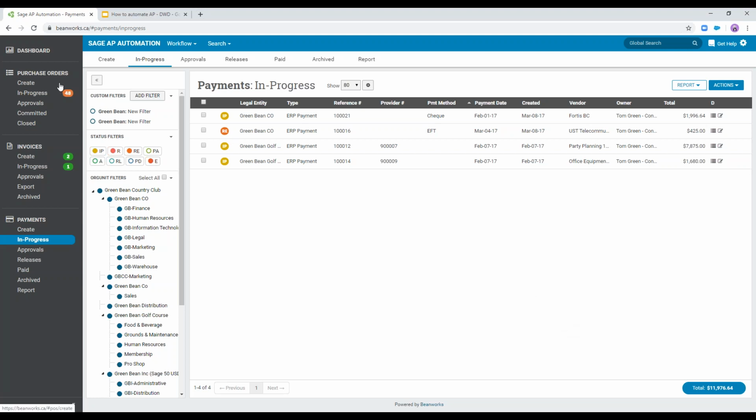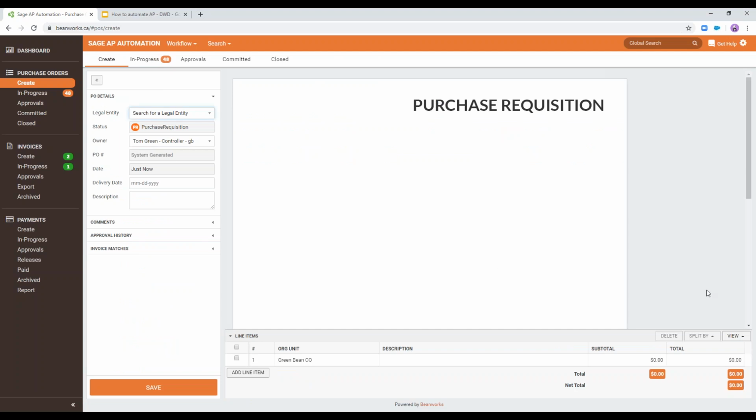And for today's purpose, I'll begin in the purchase order module. Now, I completely understand that purchase orders may not be involved in your current process. I do want to make it clear that it is optional. You're not required to use this module, but for the purpose of today's demo, just to tie everything together, we'll go through purchase orders, invoices, and payments. So let's start here.